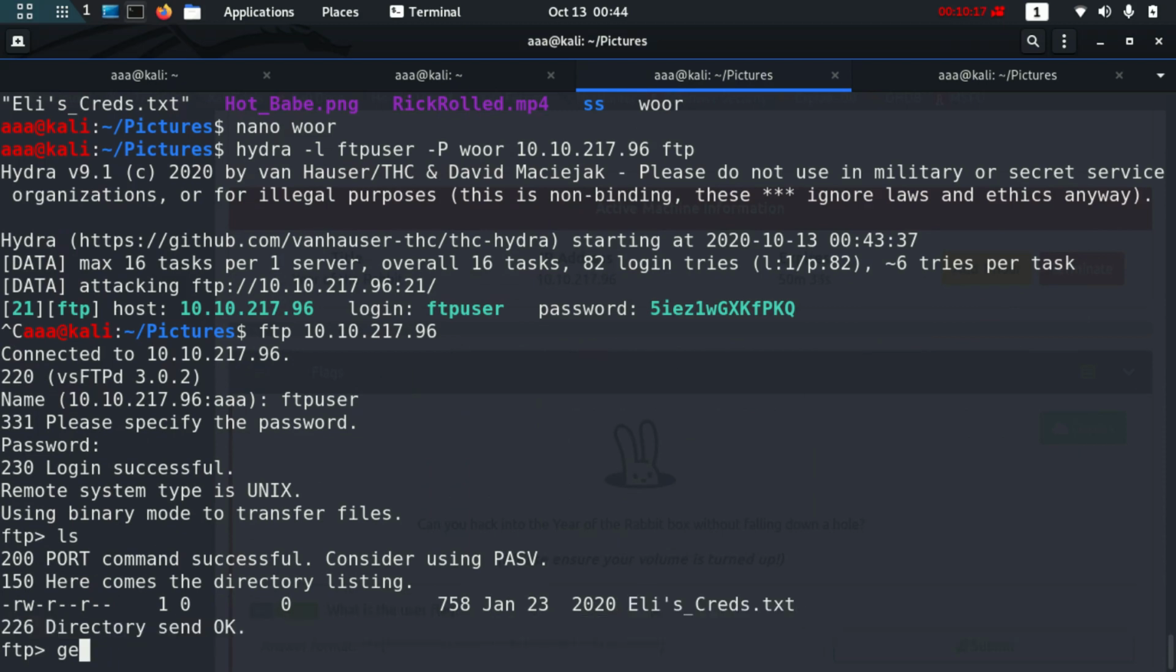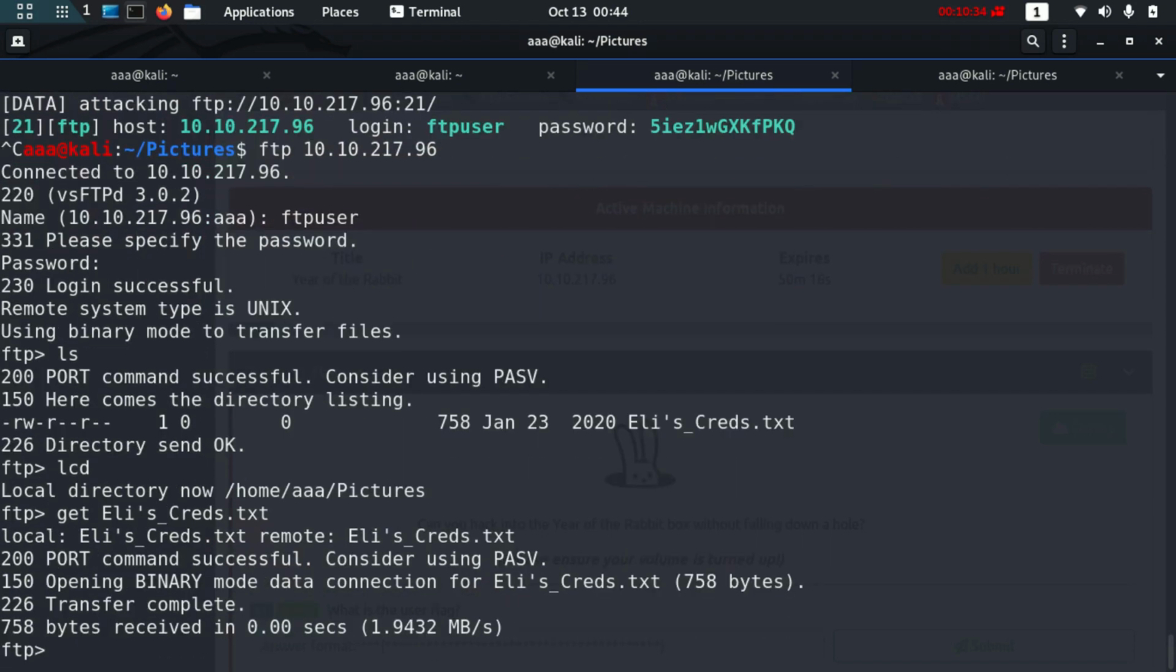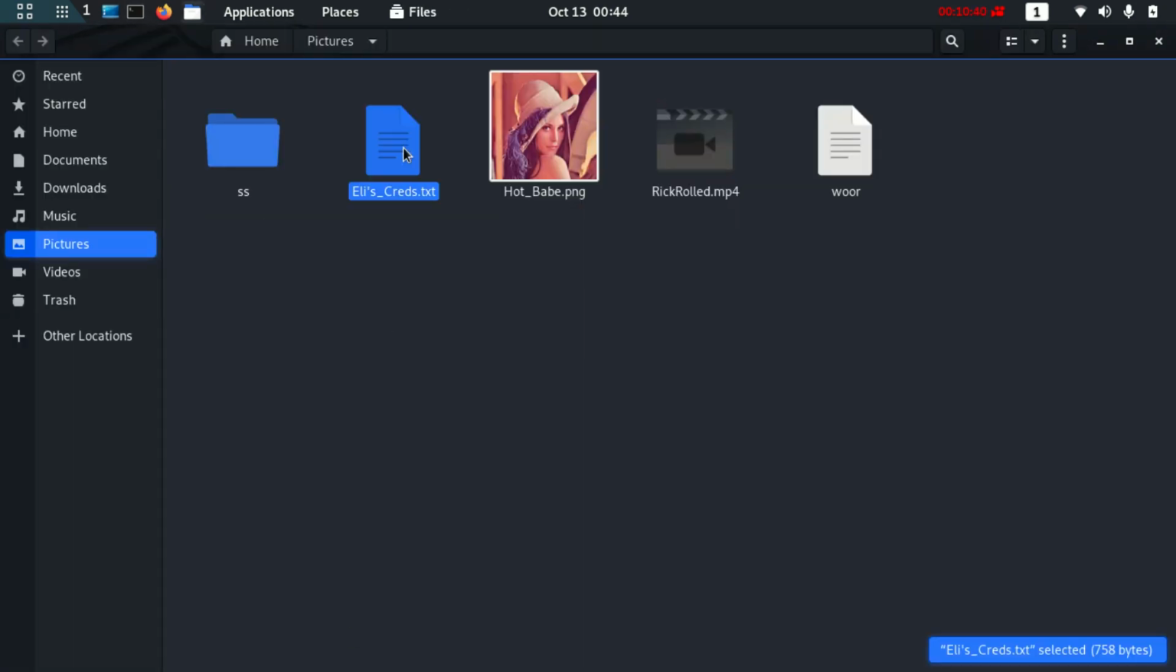You can even check your lcd, make sure whatever directory you want, you can change your directory by lcd and the name of the directory. So get and this file. By running this, it showed me that I have this file. Let me read out the contents of this file.